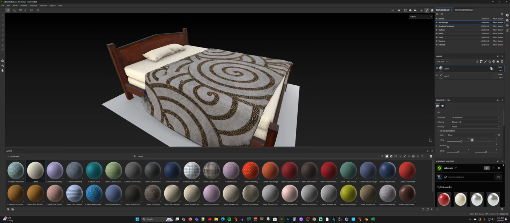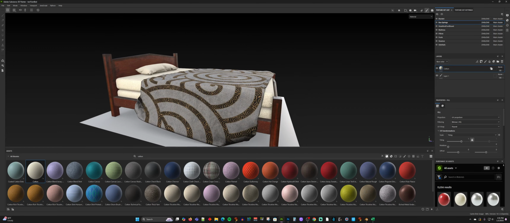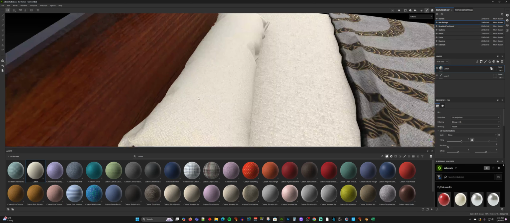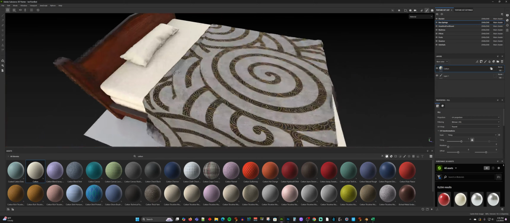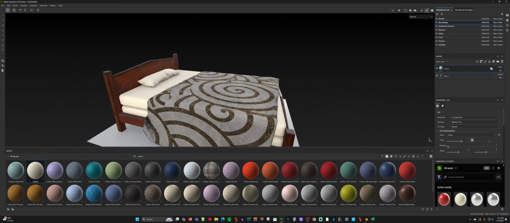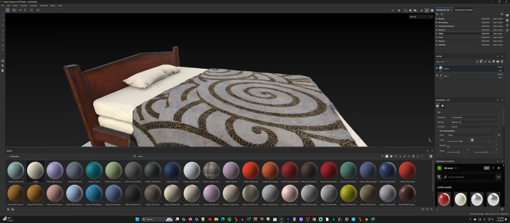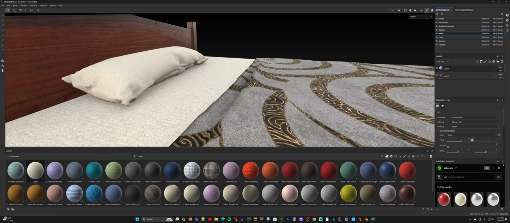So now it's applied to all three, but the grain is too big, so I need to tile it for these two. But if you look at the pillow, it actually looks okay on the pillow. So that tells me I can't instantiate it to all three because the scale is different. So let's go to the pillow and we'll just remove that instance. And we'll put it on directly. And I think that looks fine.